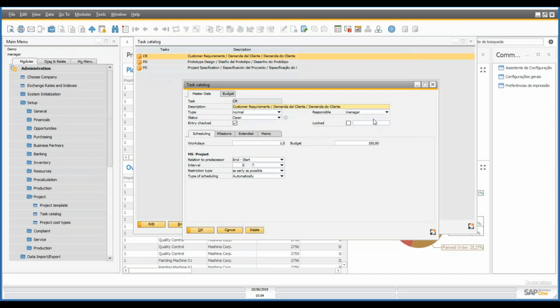After we fill in the main informations for the task, we can set the scheduling of this task. We can set up here in how many work days we are going to perform the task and what is the budget for this task. In the bottom of this part, you can also see some settings for the Microsoft project. This is not used anymore. In the past, we had an integration function that could integrate our project management module to Microsoft project, but we don't have it anymore. So this is not necessary.